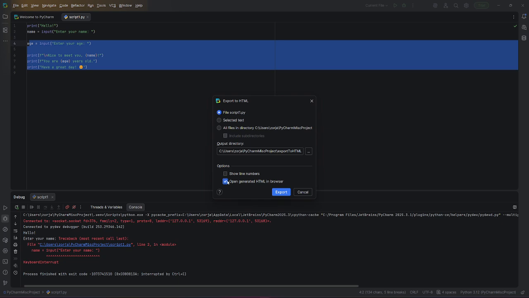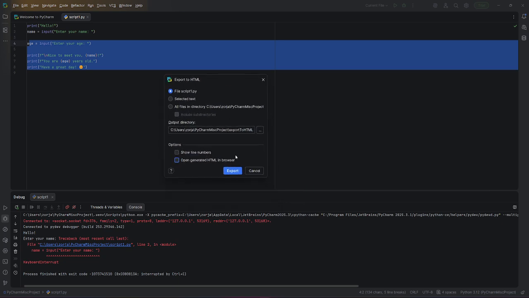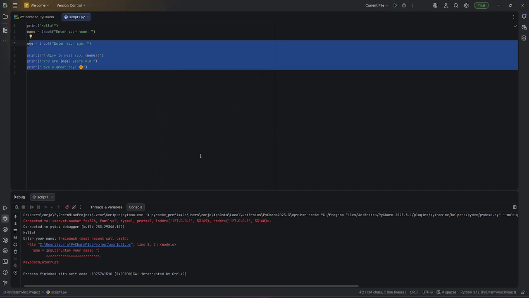We can also check Open generated HTML in browser. Here we choose the directory where we will save this. Choose that right here, and after that, hit the Export button. And this is it. This is how we exported to HTML.